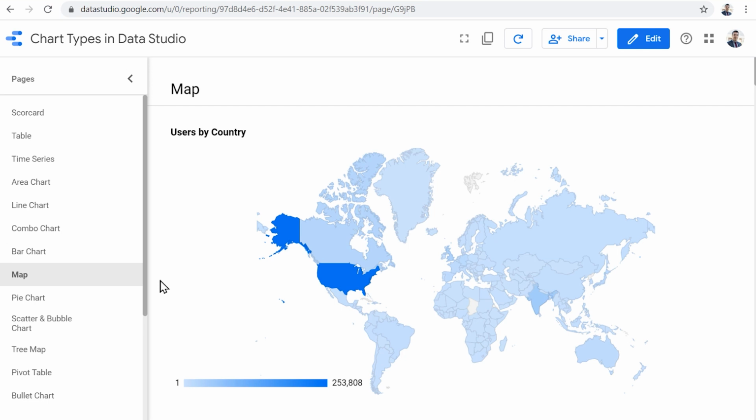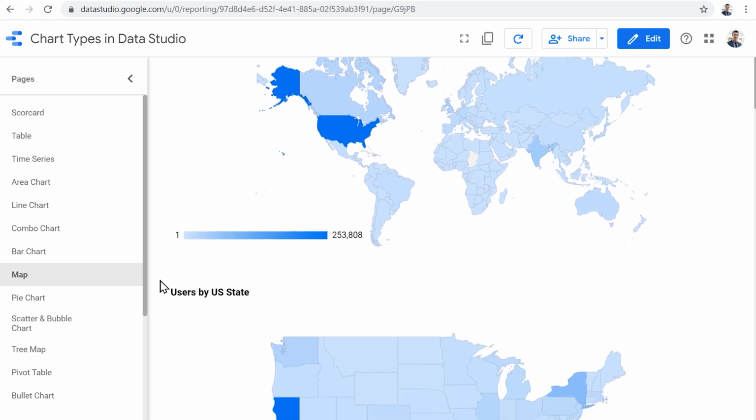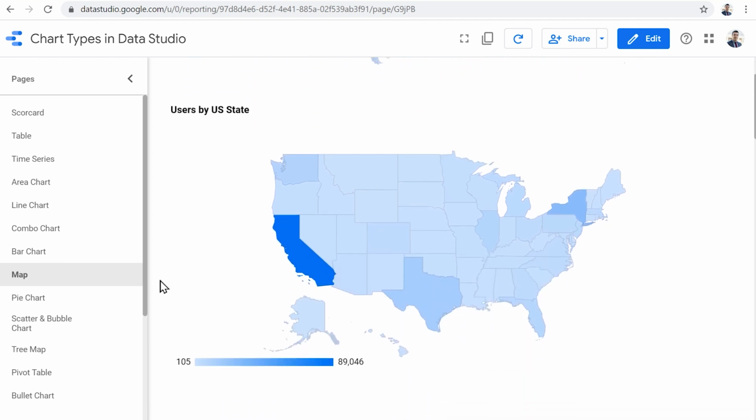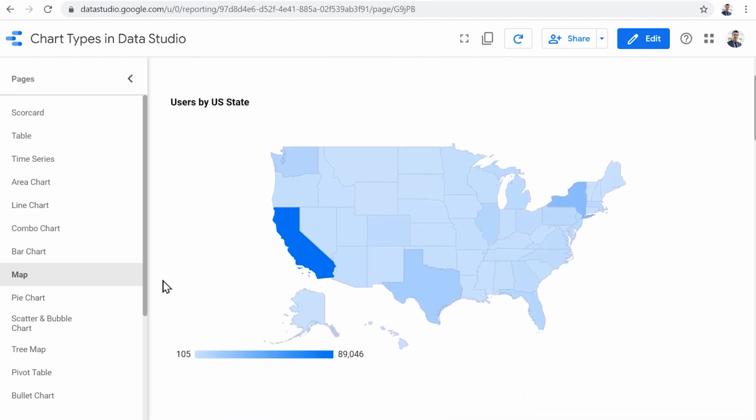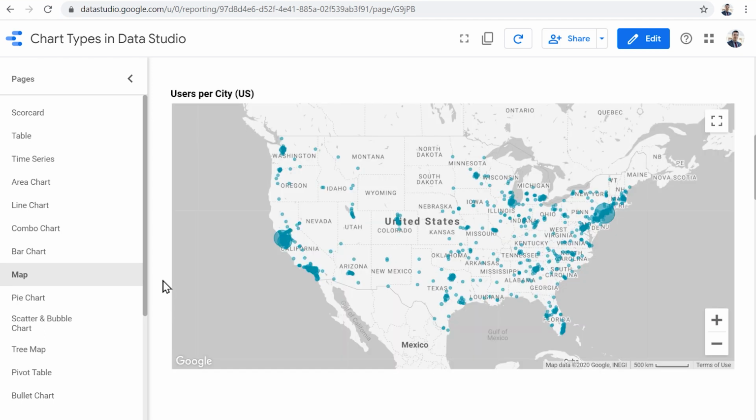And now that we understand this, we can zoom into United States and see the number of users per state, like this. And here we can see California is the outlier with the largest number of users. Now this is the old legacy map chart in Google Data Studio. Recently, a new map chart has been introduced, and that's the Google map.